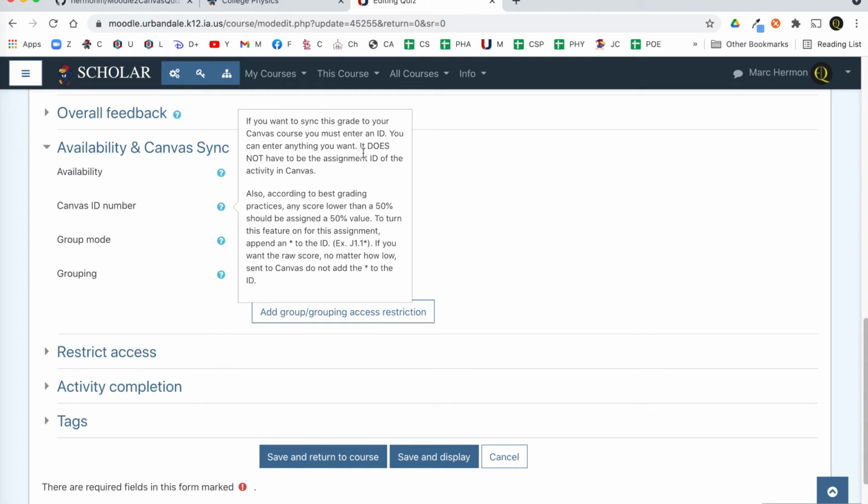It says if you want to sync this grade to your Canvas course, you must enter an ID. You can enter anything you want. It does not have to be the assignment ID of the activity in Canvas. In Canvas, there's an assignment ID number that's irrelevant to this whole program. You just need to put anything you want into this one.